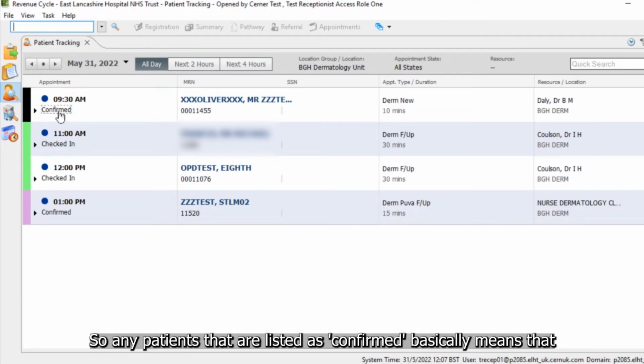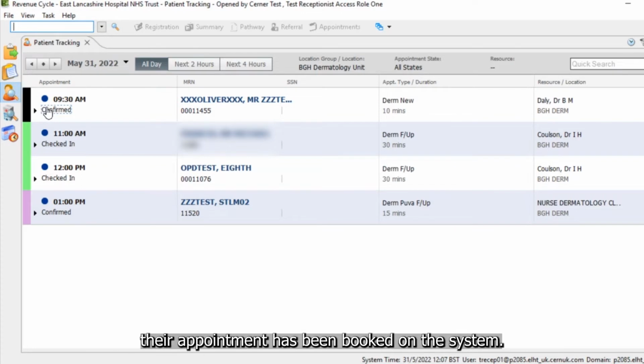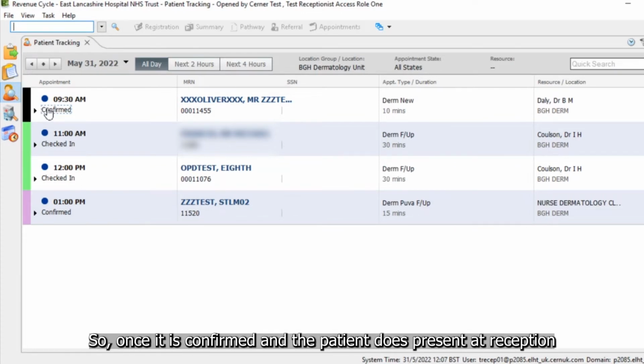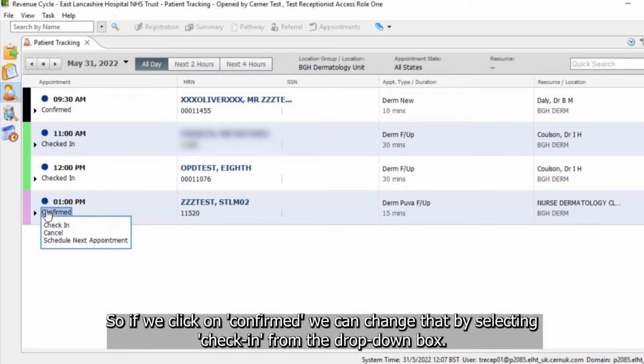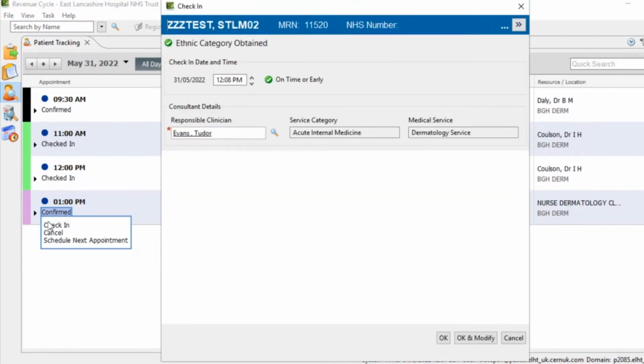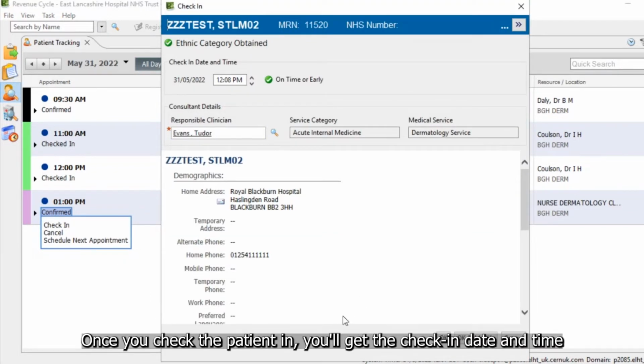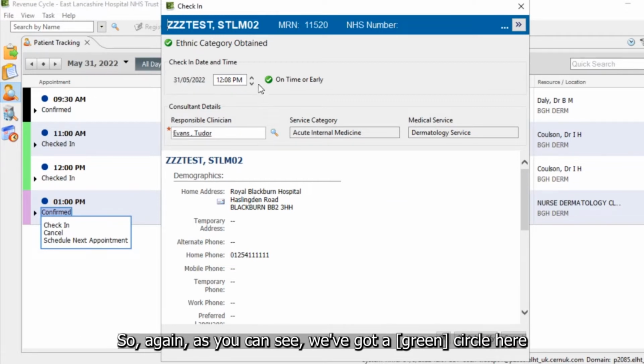So any patients that are listed as confirmed basically means that their appointment has been booked on the system. So once it is confirmed and the patient does present at reception, you actually do need to change that and check the patient in. So as you can see, this patient is in a confirmed state. So if we click on confirmed, we can change that by selecting check in from the drop-down box. So once you check the patient in, you'll get the check-in date and time. Again, as you can see, we've got a red circle here with a tick, which indicates that the patient is on time or early.